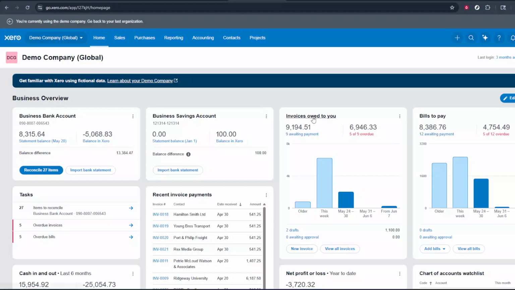In today's video, I'm going to teach you how to bulk import invoices into Xero. We'll walk through the full process, step by step, so you can upload many invoices at once instead of creating them manually. Make sure you're already logged into your Xero account before you begin, and that you have the right access permissions to work with sales and invoices.